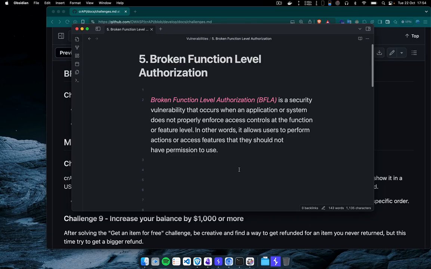Basically, this functional level authorization is somewhat similar to our first vulnerability, which was broken object level authorization, but with a small difference. The difference is that in broken object level authorization, what we used to do was change the GUID of a particular object or a particular thing so that we can access or view other users' information.